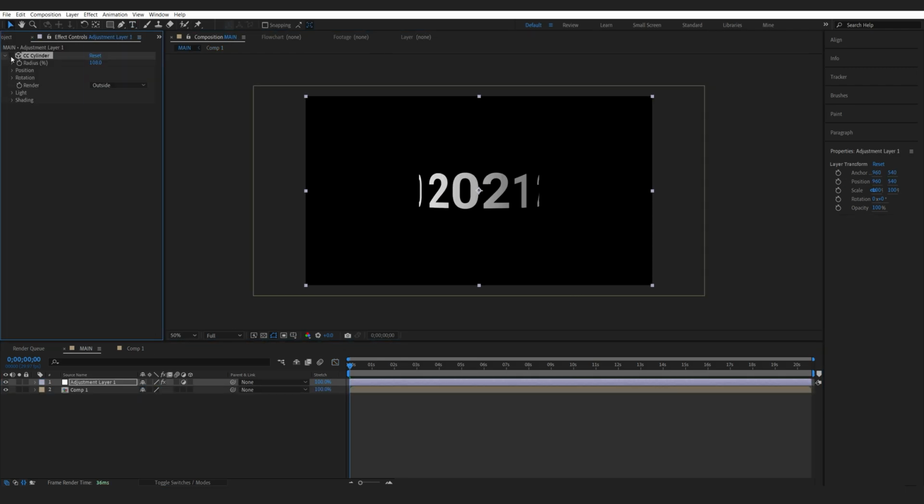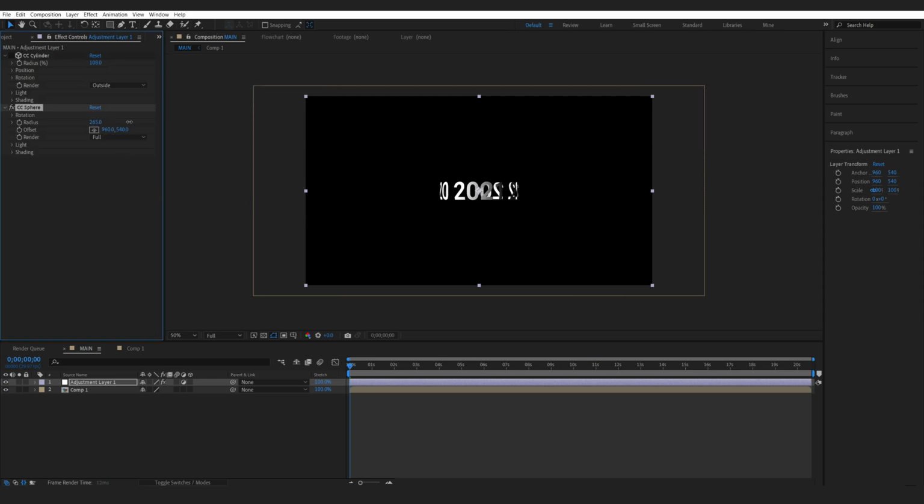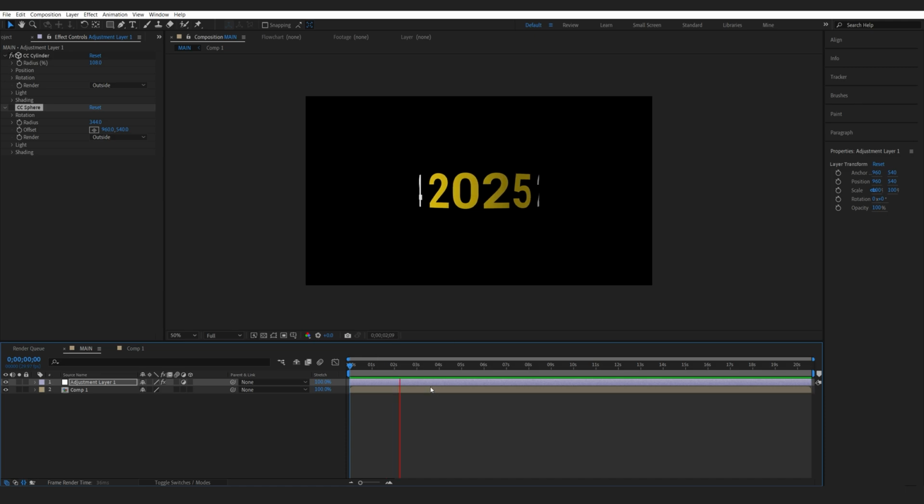Another effect we can actually use here is CC Sphere, which will give us more of a radial kind of look. And we can also set this to outside. And then we have a pretty similar effect, but it's more spherical. So these are two options you can work with.